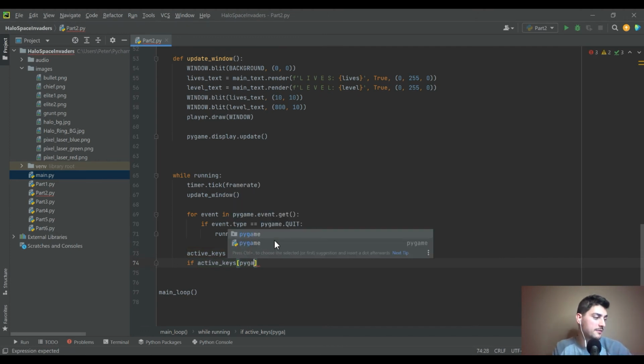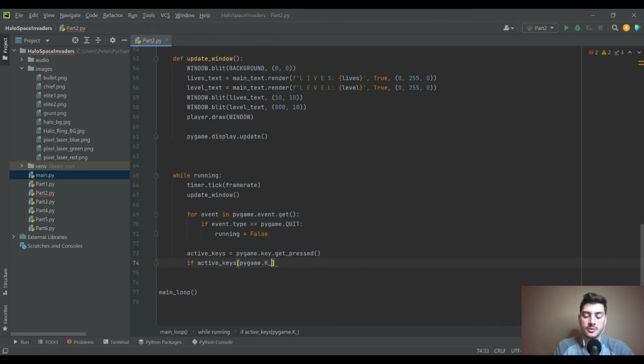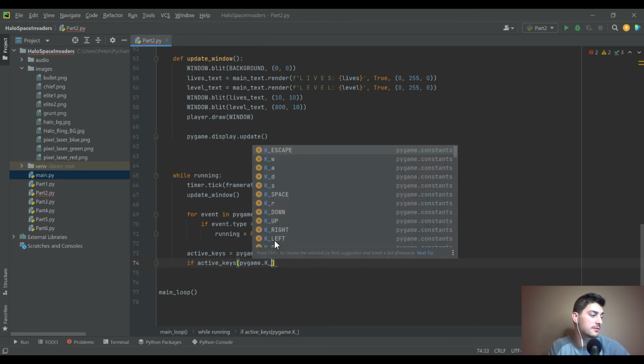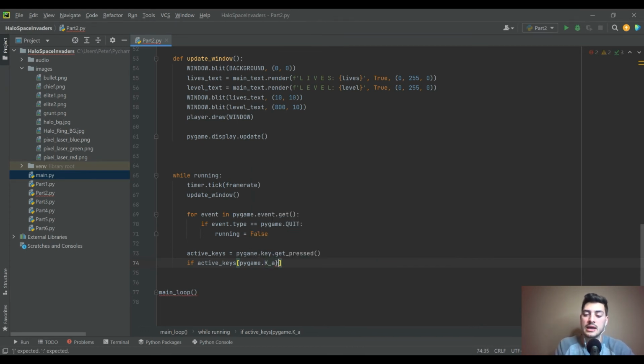So we're saying if active keys pygame.k, and I'm going to make this a WASD game. You can use the arrow keys if you want. Just instead of key k_a, you're going to be using k_up, k_down, k_left, k_right.